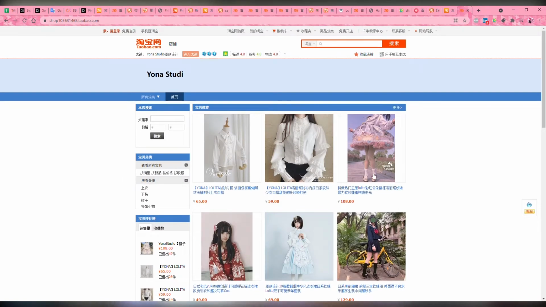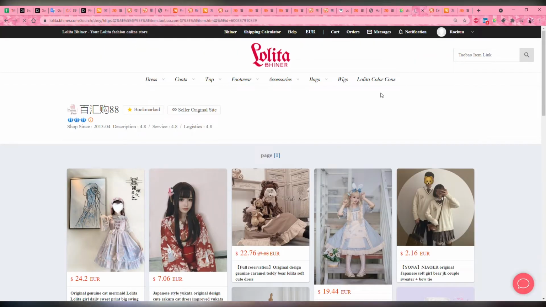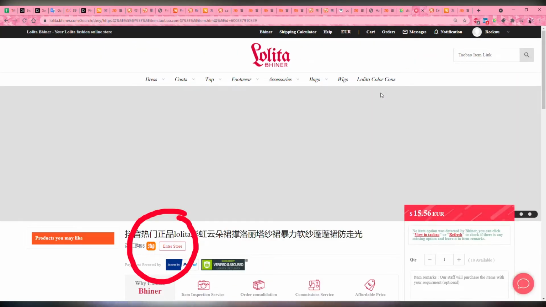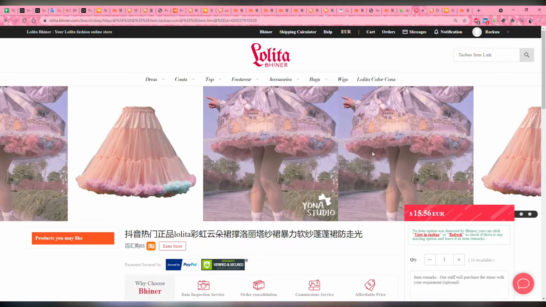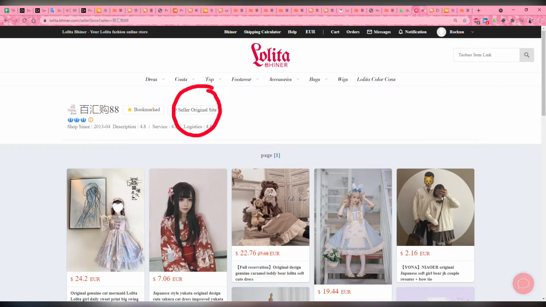I copy the link, go to Banner, paste the link, and I can click on Enter Store, and finally Seller Original Site. This link is supposed to take you back to TaoBao. So using Banner or any other shopping service is really a lifesaver.